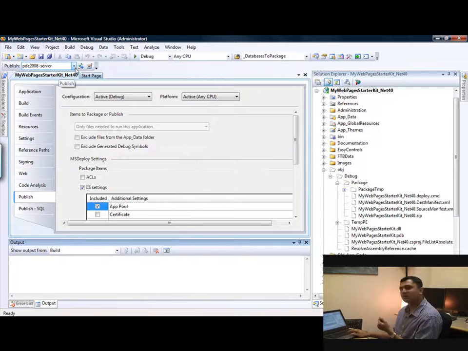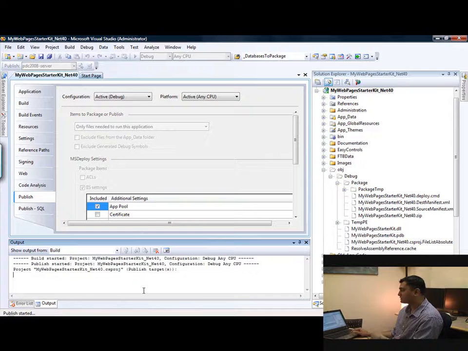So here is a 1-click toolbar for you. All your saved profiles are right over here, and you can basically just hit this one button. With that one button, the publish will be fired, and your site will be updated on the server. Cool. So that's the 1-click publish for you.